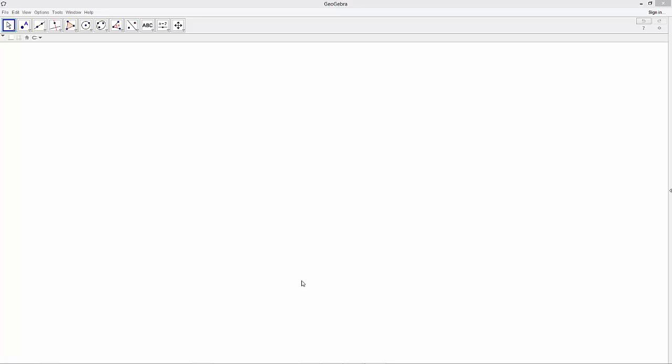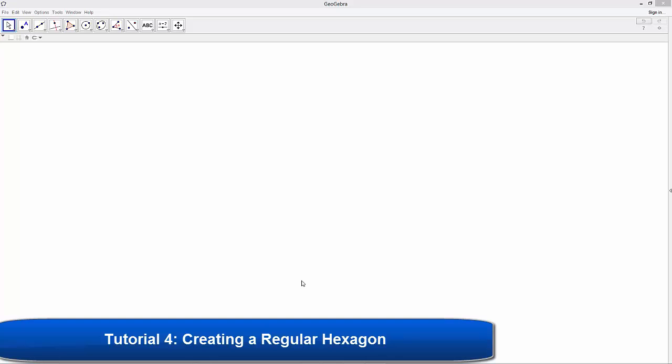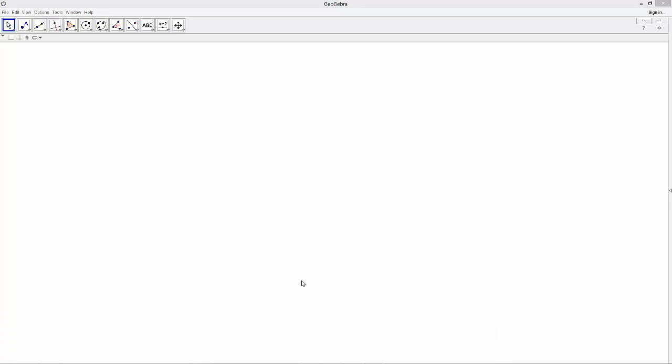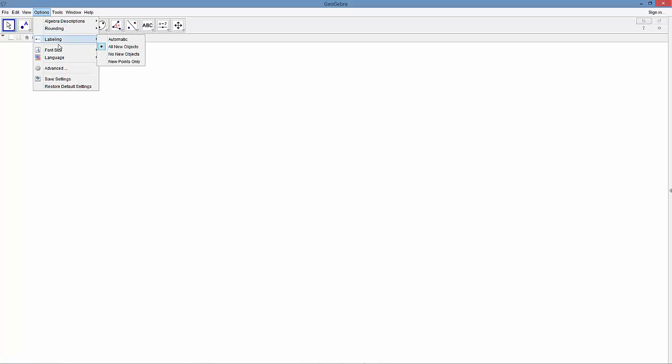Welcome back, everybody. This is our fourth tutorial on learning to use GeoGebra, and today we're going to create a regular hexagon. A regular hexagon has 6 equal sides and 6 equal interior angles. I've already got us in the geometry perspective, and I've gone to Options, and for labeling I've selected all new objects.